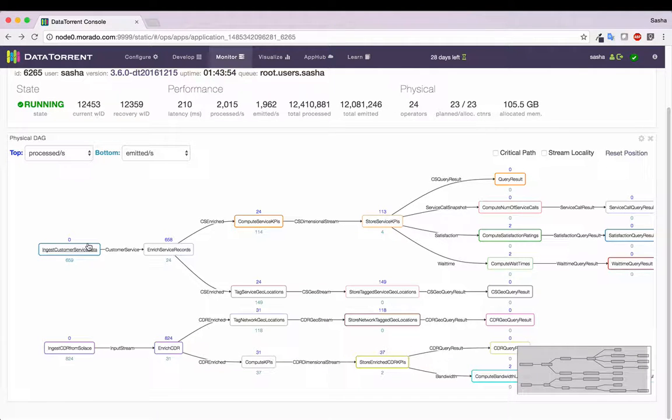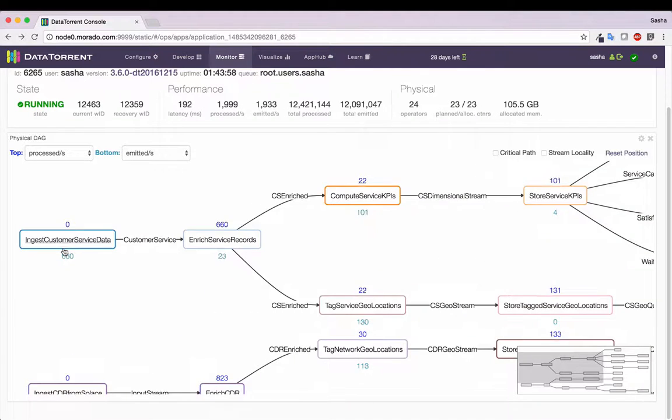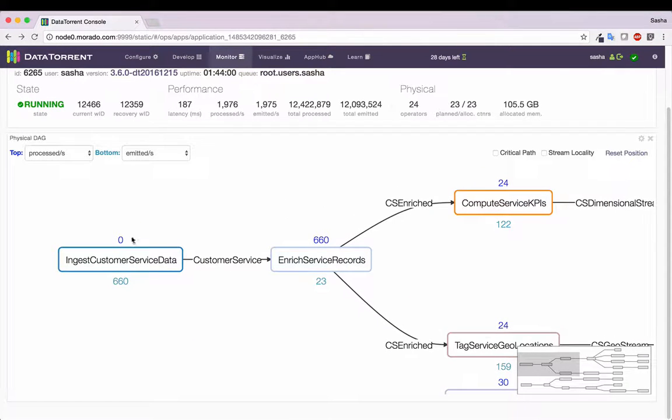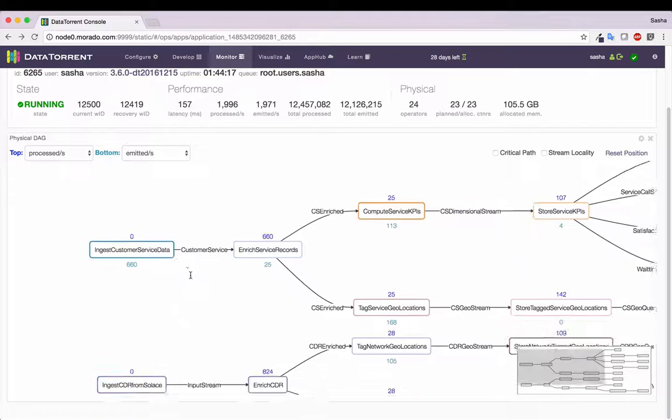And here, each of the boxes, which is colored in a different color, represents a unique container that the physical operator has been deployed to. So here we can see dark blue, light blue, orange. Those all represent physical operators which are deployed to different containers.